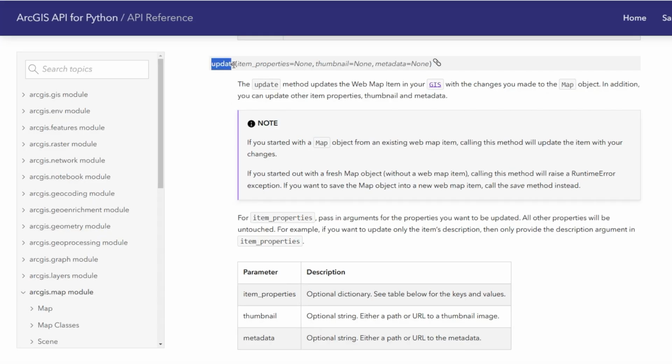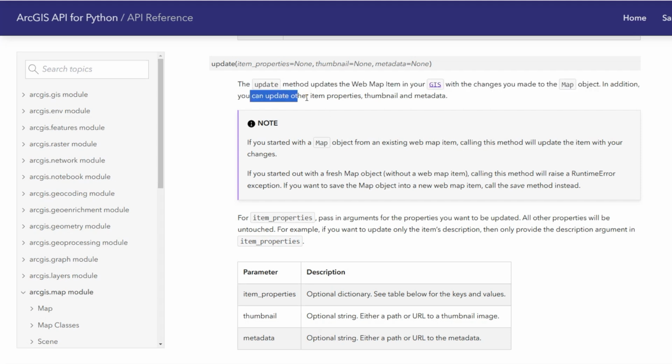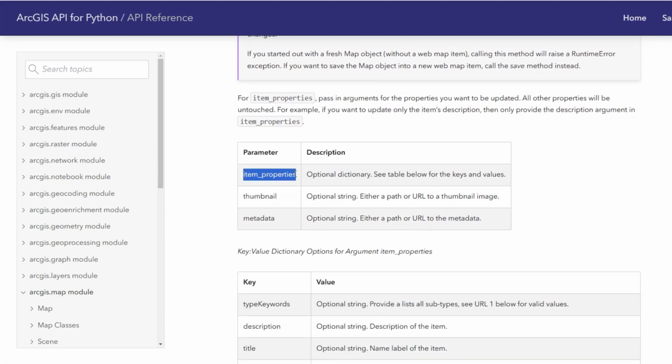Here we have the update method for our map object. The update method updates the web map item in your GIS with the changes you made to the map object. We could also update some of the item properties, thumbnail and metadata. We did not use any parameters when we called our update method. All three are optional. We have an item properties optional dictionary, a thumbnail to point to a file on disk or online, and you can optionally update metadata.